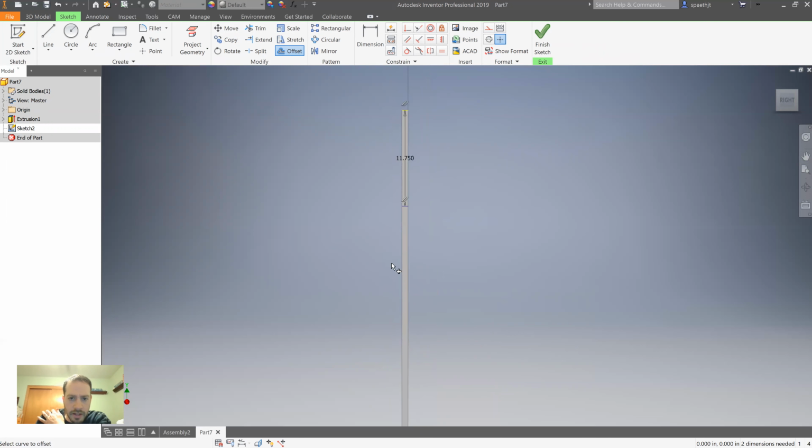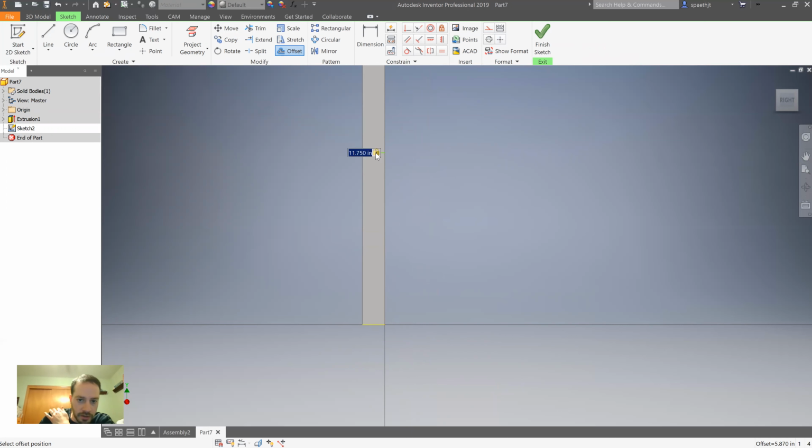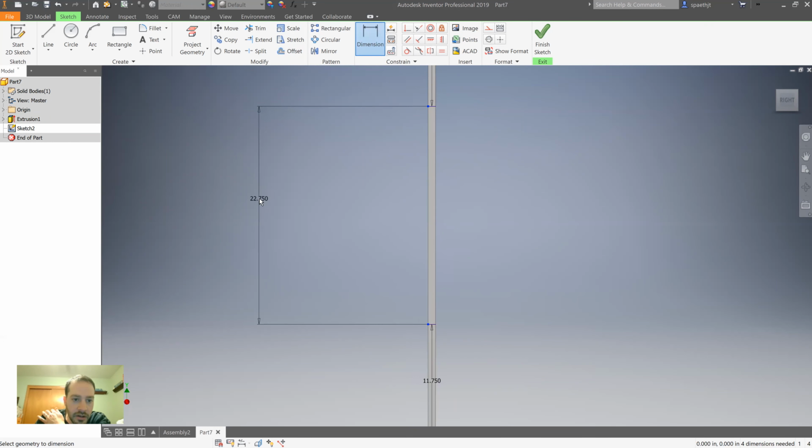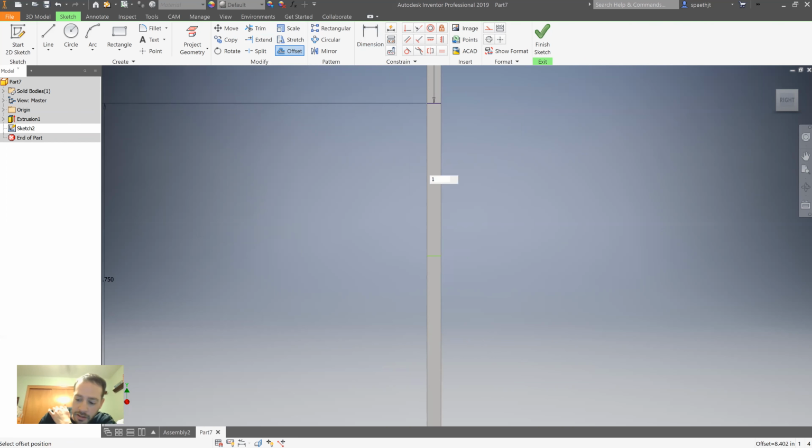Okay, so that's our first one. We're going to do the same thing to the bottom. Project geometry, offset, 11 3/4. Okay, so there's 2 of them, right? Now, what is the distance between the other 2? Because we should be halfway in between. The distance is 22 3/4. So we're going to go 11 3/8. So let's again go offset, grab this line, 11 3/8 this time right here.